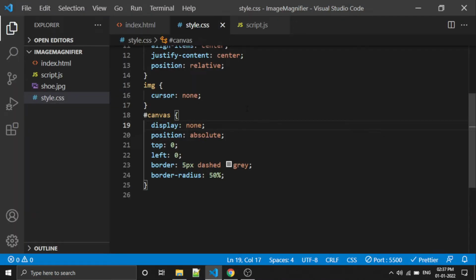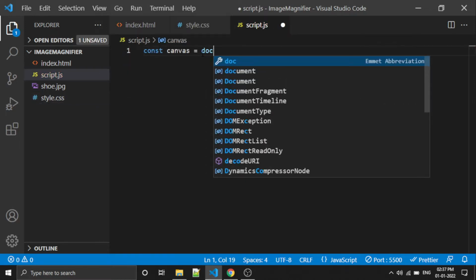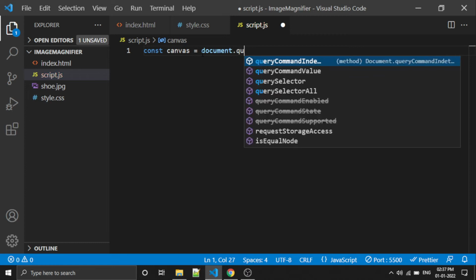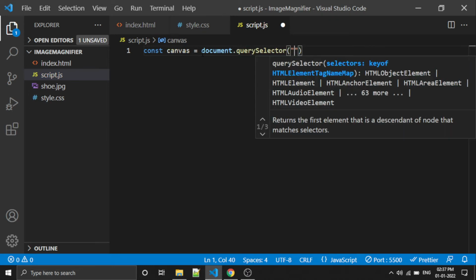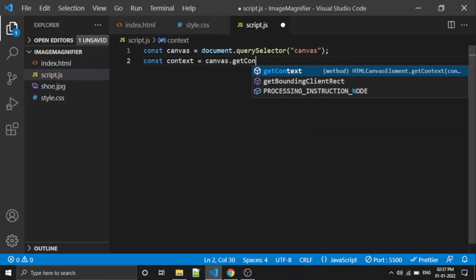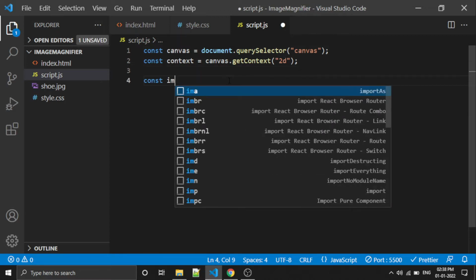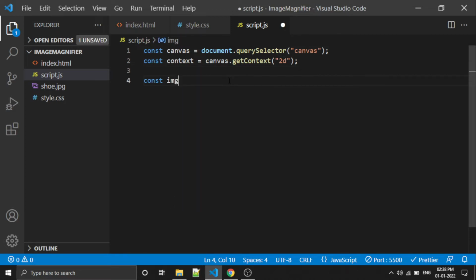Now step into our JavaScript portion. Canvas equal to document.querySelector canvas. Next I'm going to get the context from this canvas, getContext. This is a 2D object, so I'm just mentioning it as a 2D context. Next we need to create one variable for our image tag.